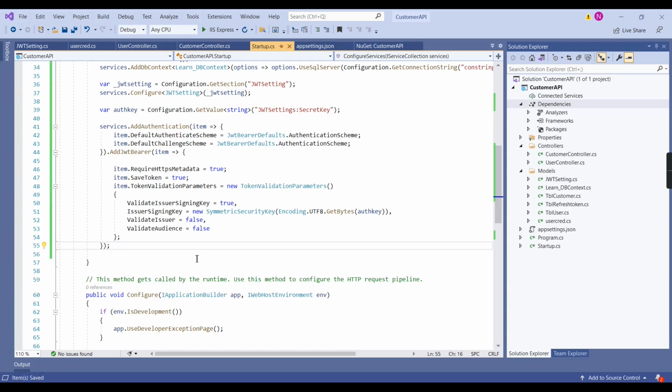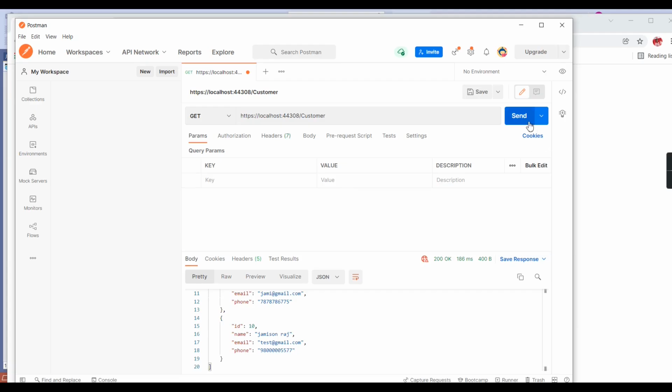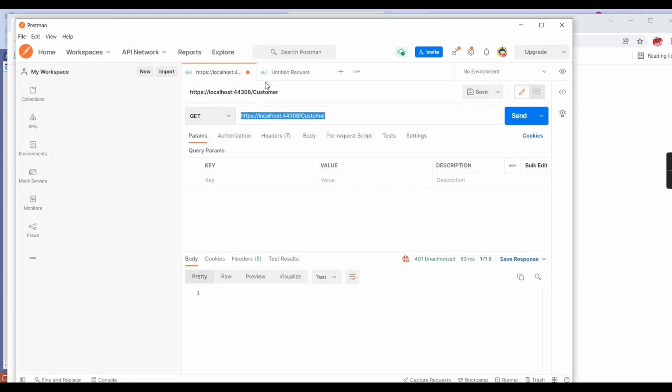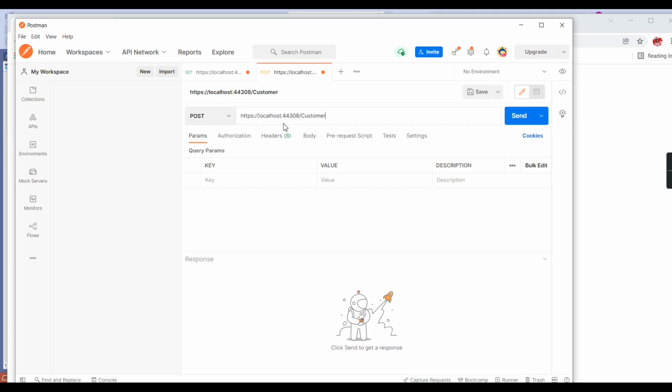So now we have done our configuration related changes. Let's verify how it's working. Okay, I'm going to Postman and try to hit the method. It's showing 401 Unauthorized. So we need to generate our token first. The token generation method was a POST method, and the URL is user/authorize. Not authorize, authenticate.